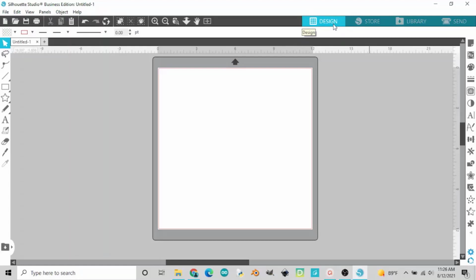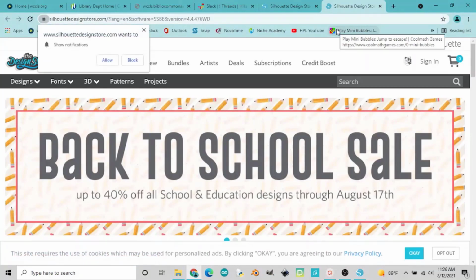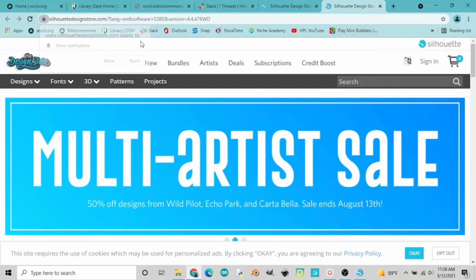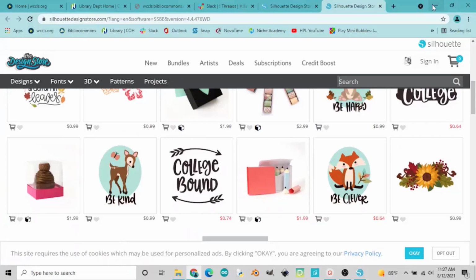The second tab is the Silhouette Store. When you click it, it's going to take you to the Silhouette America Store. If you have an account with them, you can sign in. They have a lot of cool things, but you do have to pay. We're not going into that right now, but you can feel free to explore whenever you want.